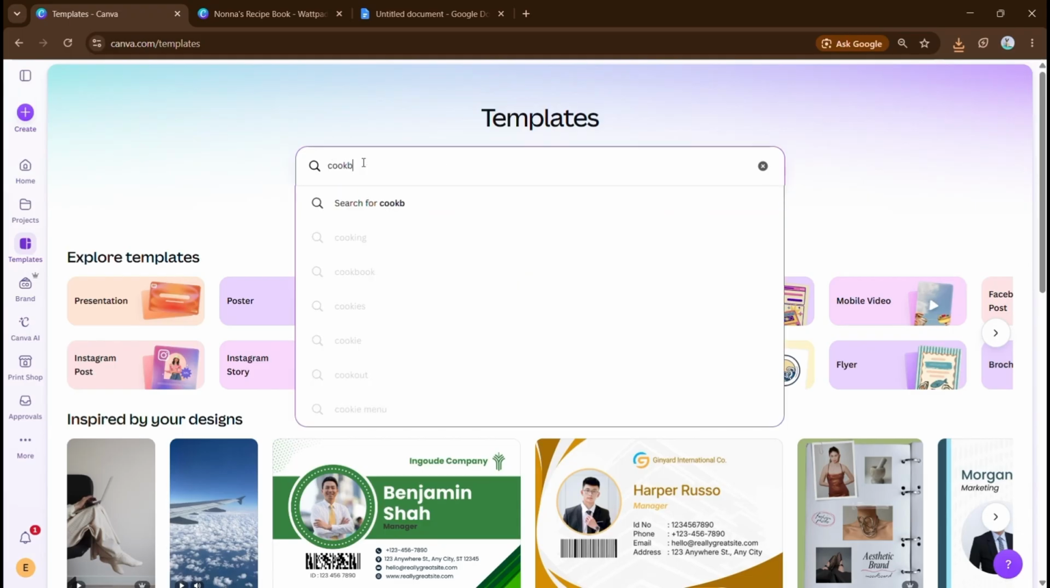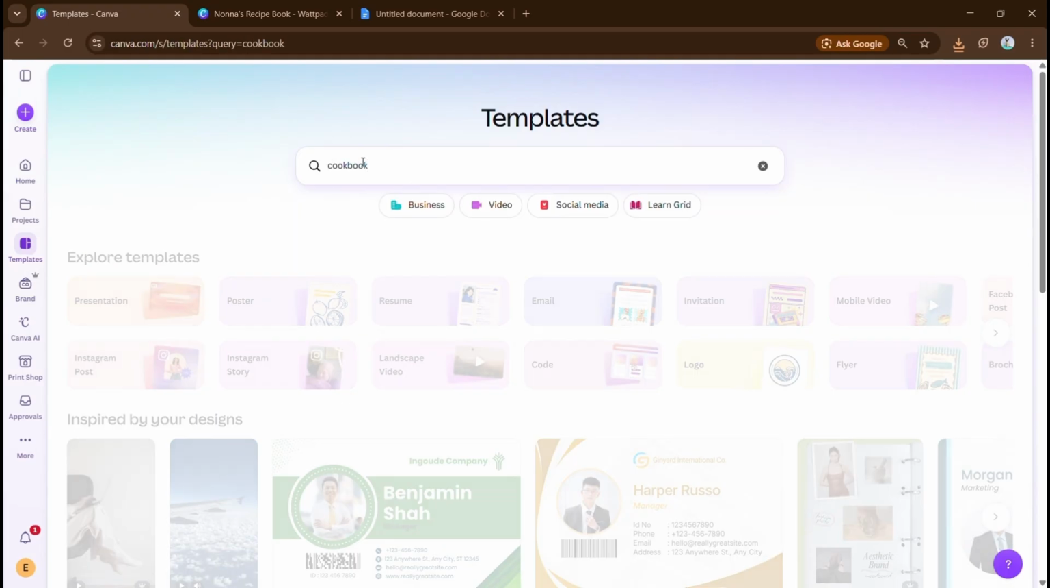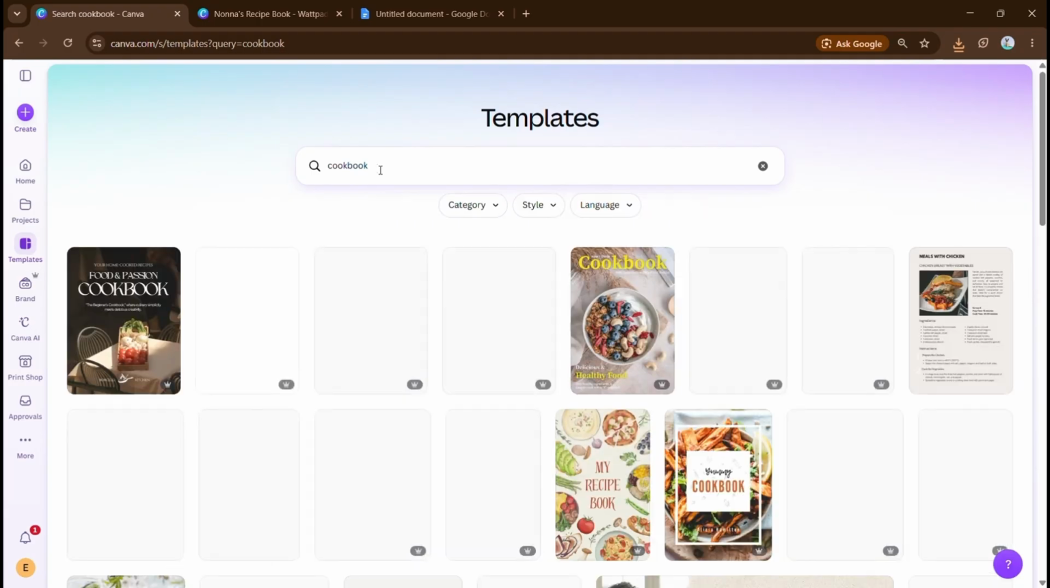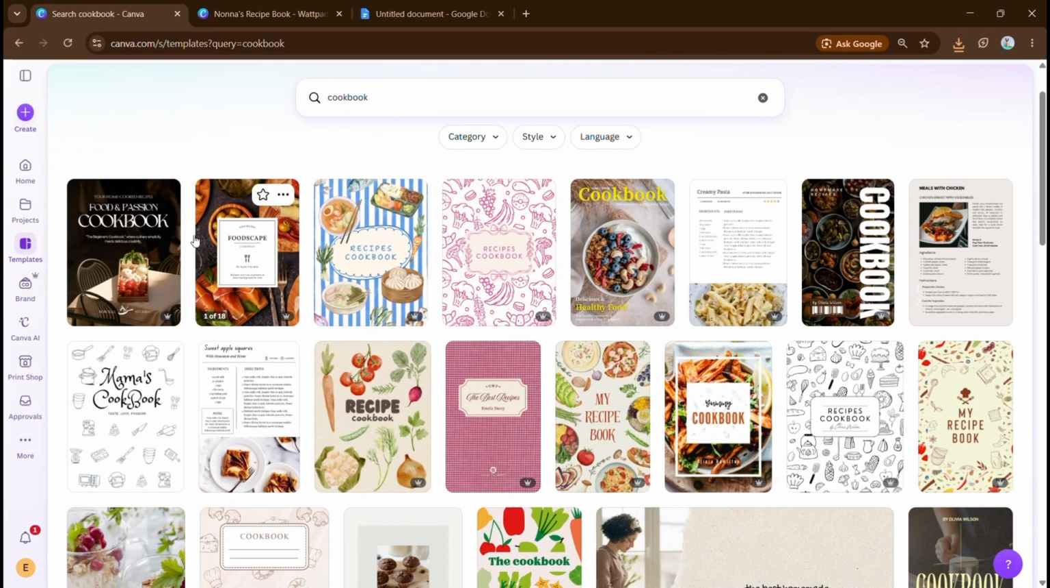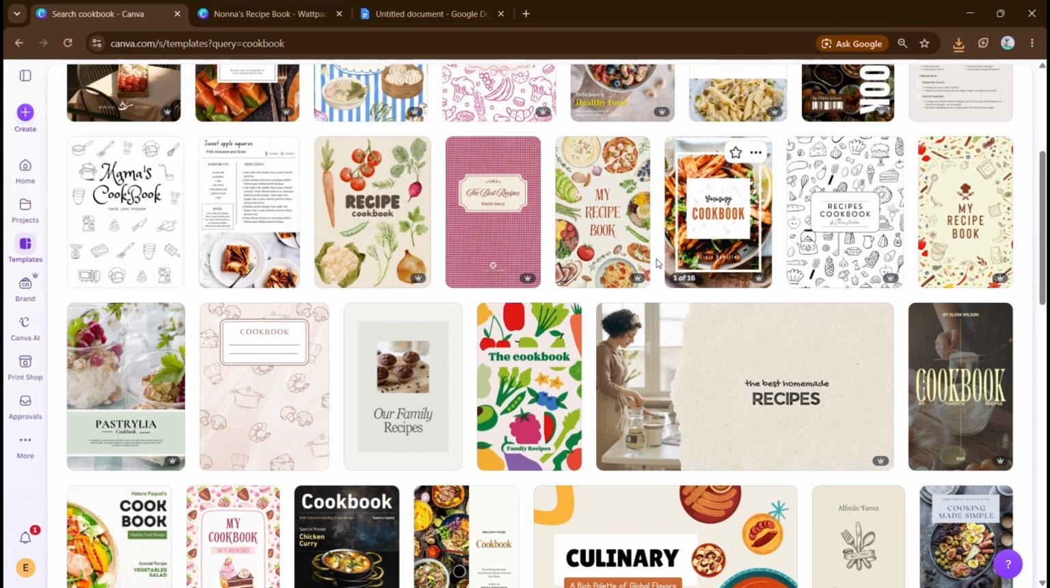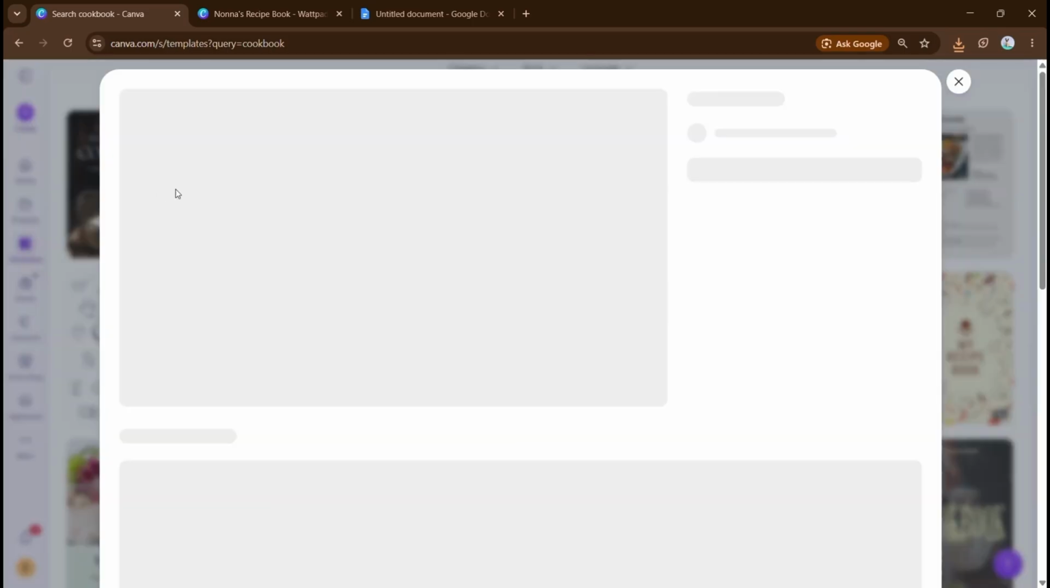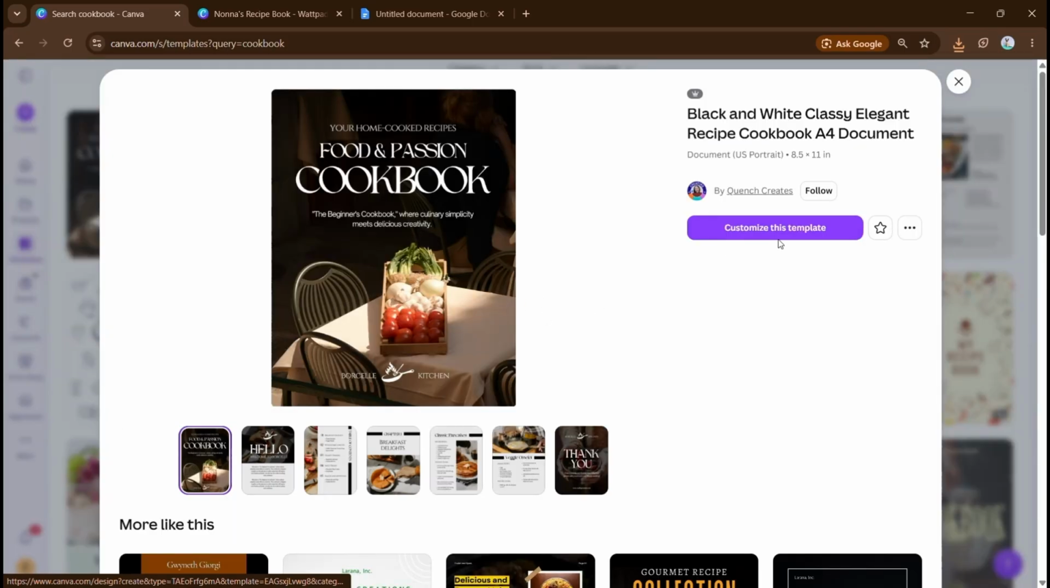Canva will immediately display a wide range of cookbook templates covering different styles and themes. You'll find everything from minimalist recipe books to colorful family cookbooks and even premium-looking designs suitable for selling online. When you find a template that matches your vision, simply click on it and select Customize this template.